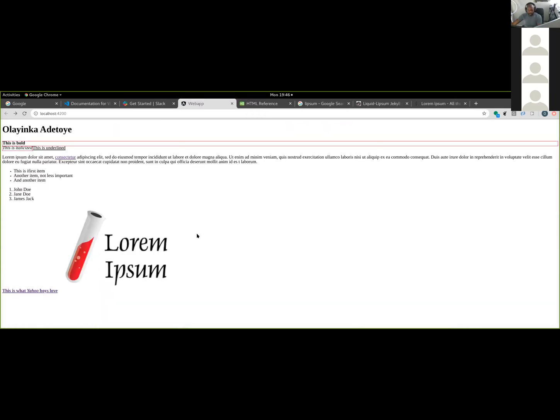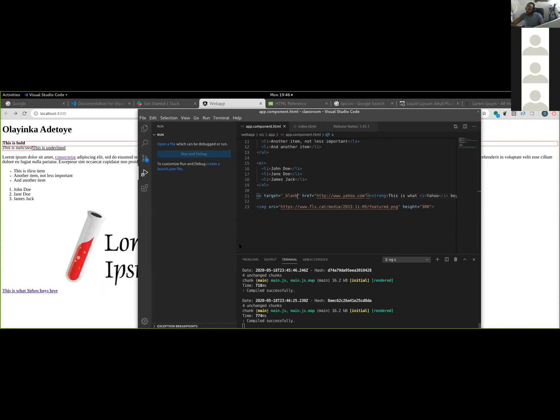All right, back here. So that's what an attribute is. So we have tags, we have nested tags, we have block level tags, and we have inline tags. The image tag is inline as well. You can see it's inline with this.